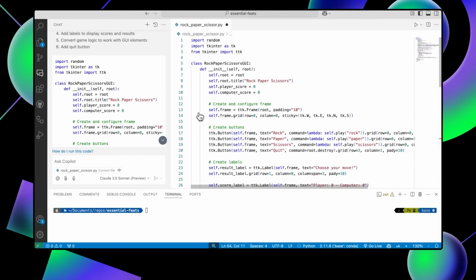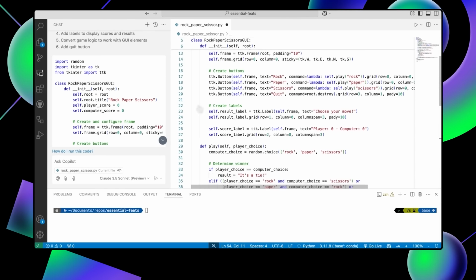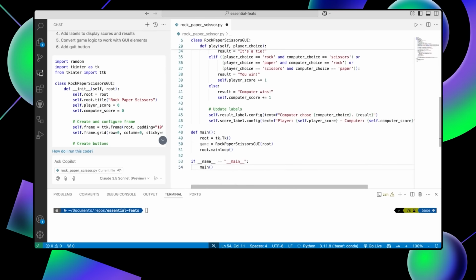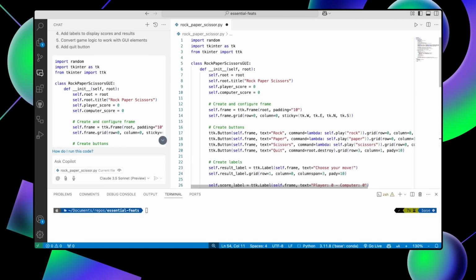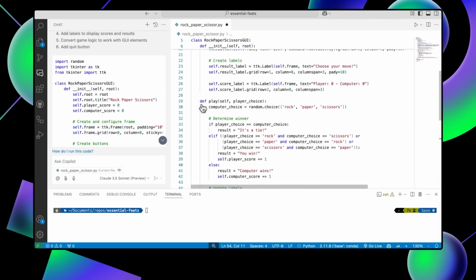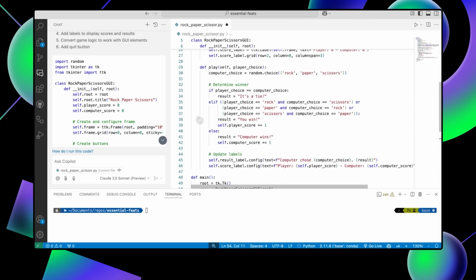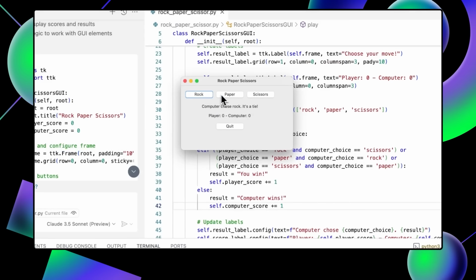It looks like Copilot Chat has refactored the entire code to be a GUI-based rock, paper, scissors game that has two main methods within a class. The play method handles the core game logic, and the run method starts the event loop of the GUI window. When we run the code, we see that we can now play the game more interactively.